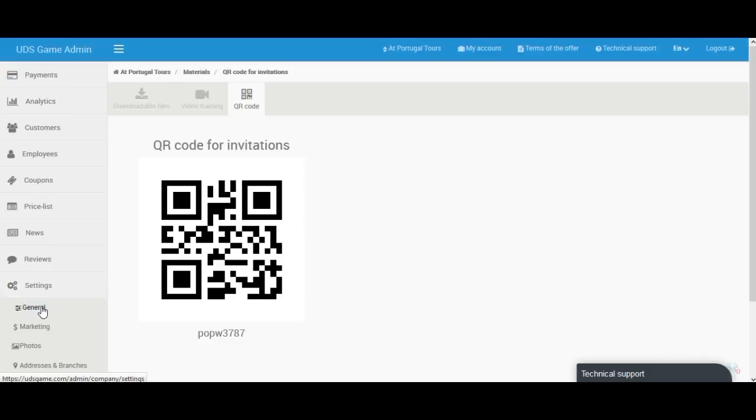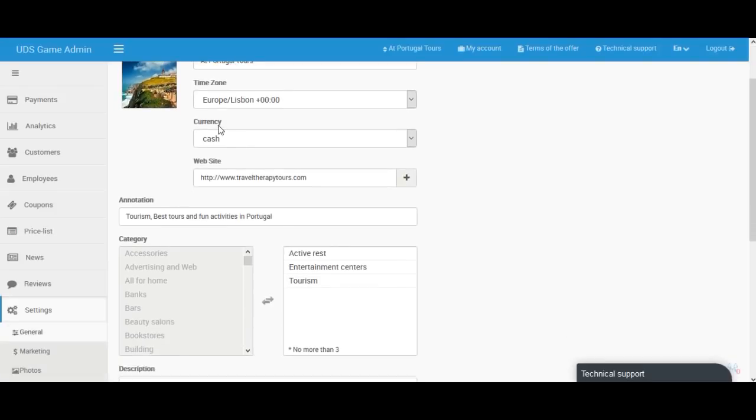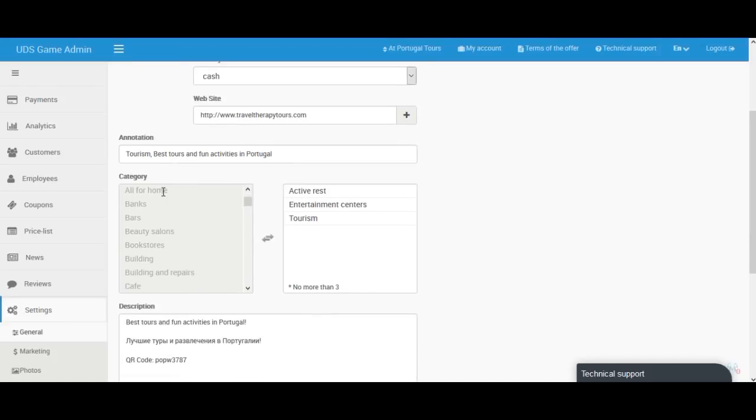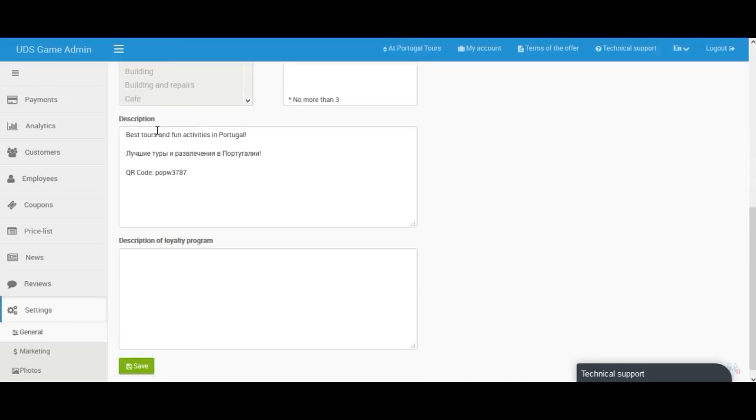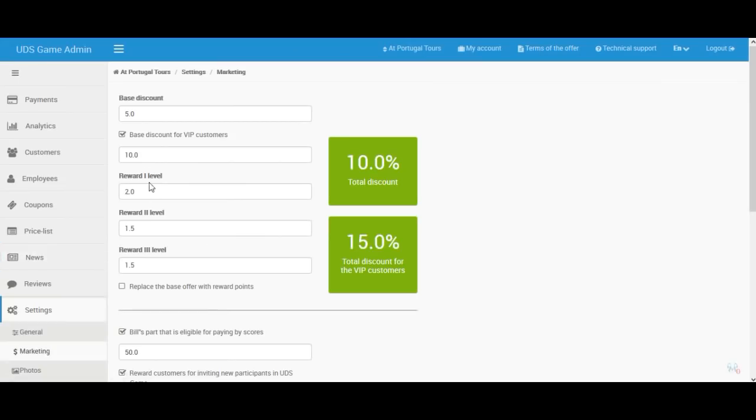You can click on the settings, and you can fill in the general settings where you can put the logo of your company, the name of the company, select the currency, put your website here, select the category that you want your business to be displayed in, and then you put the description of your service in the description of the loyalty program. And where do you define your loyalty program? It's right here in the marketing section. You click here on marketing, and you have a very flexible marketing platform here. First of all, you can select the base discount that you want to give to your clients.